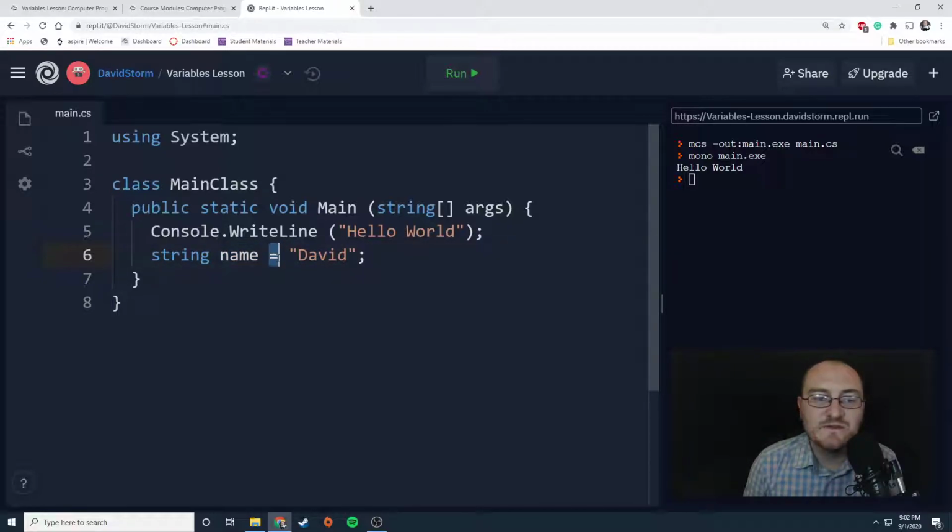Then we have an equal sign, and what's to the left of the equal sign is the box we're going to put the information in. So it's the string name box. And then to the right of the equal sign is the data we're going to put into that box. So the data that we're going to put in there is the word David.